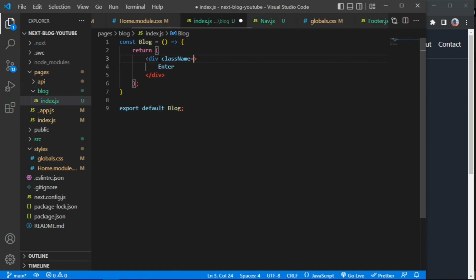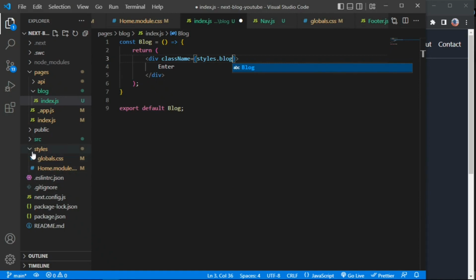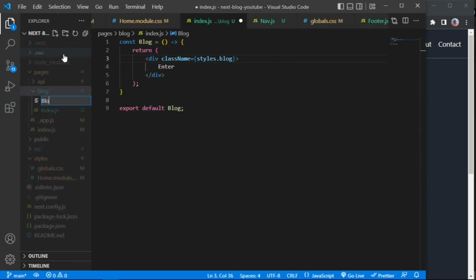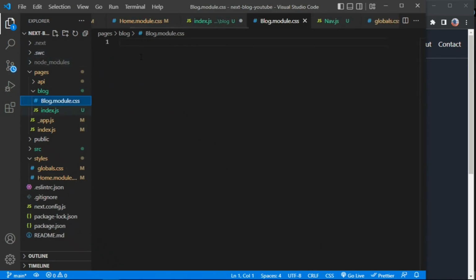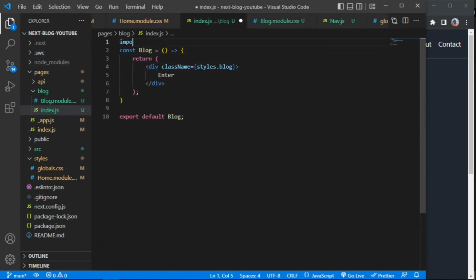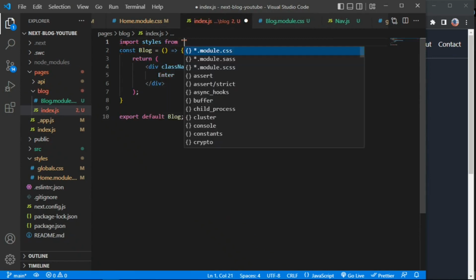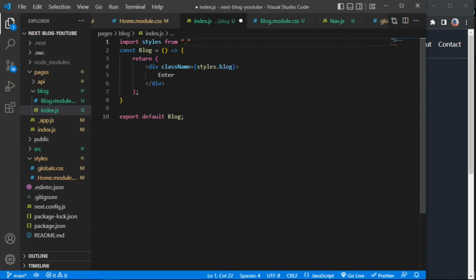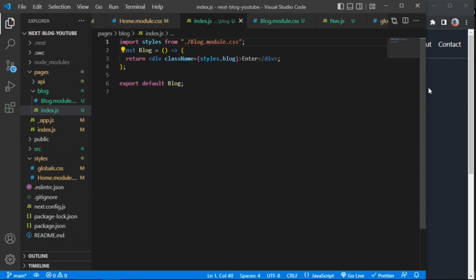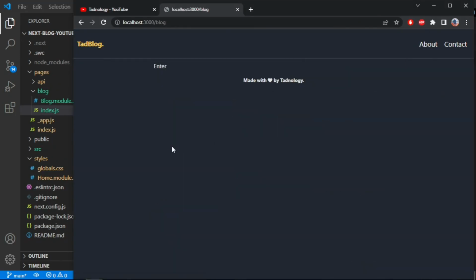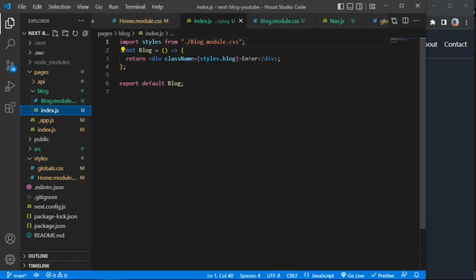Class name, styles, no, styles dot blog. And then in terms of styling, you can have it in here in the styles folder, or you can have a component level css or styling. So you can have it in here. You can have a blog dot module dot css and import it in here. Import styles from blog module.css. So basically when we go to blog, it renders the index, which is this.